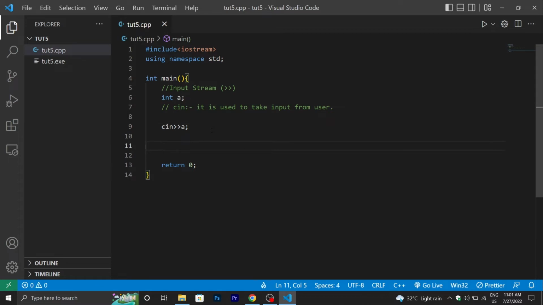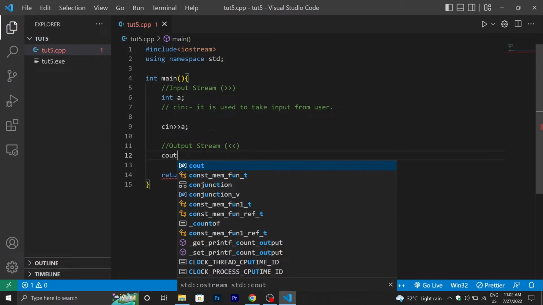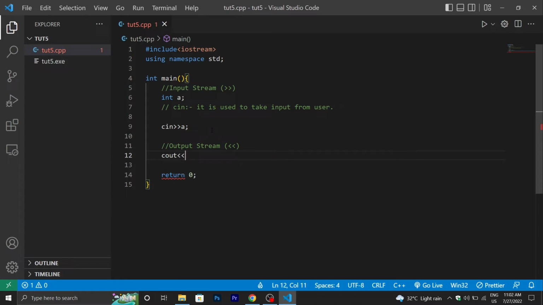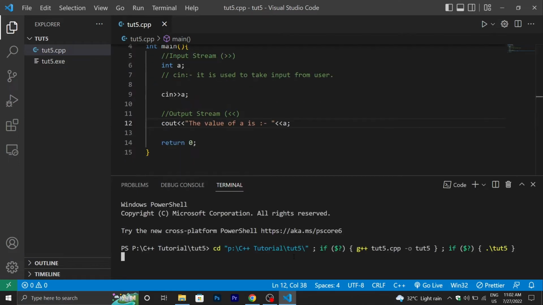Now let's discuss output stream. In an output stream, the insertion operator is used, which is like this, along with cout. In the previous video we also discussed the cout function. Basically, cout is used to print something in the terminal, okay? So cout, insertion operator, double inverted commas, the value of a is, insertion operator, a, semicolon, run the program. Here I will type 5. Then you can see that the value of a is 5.